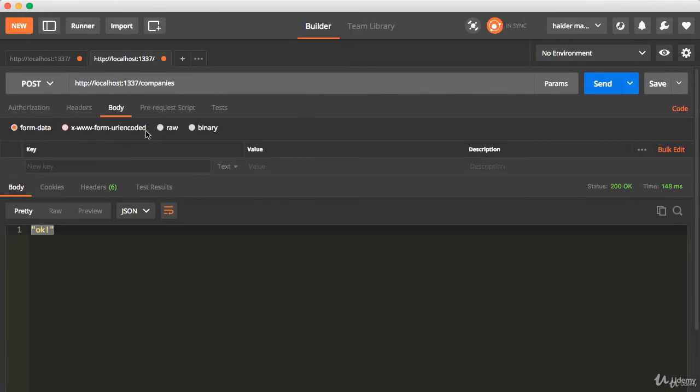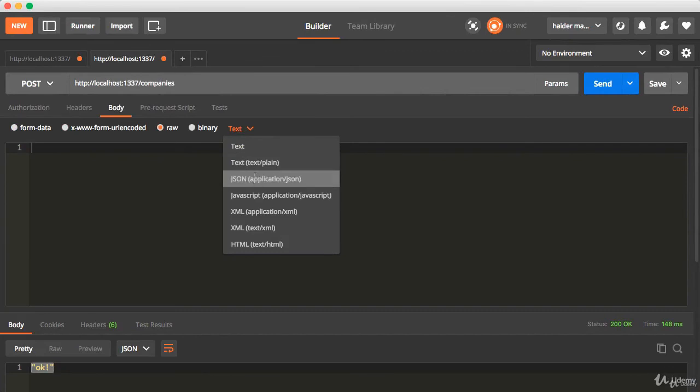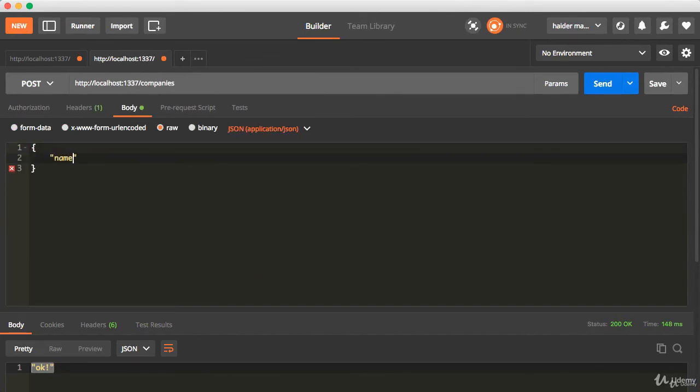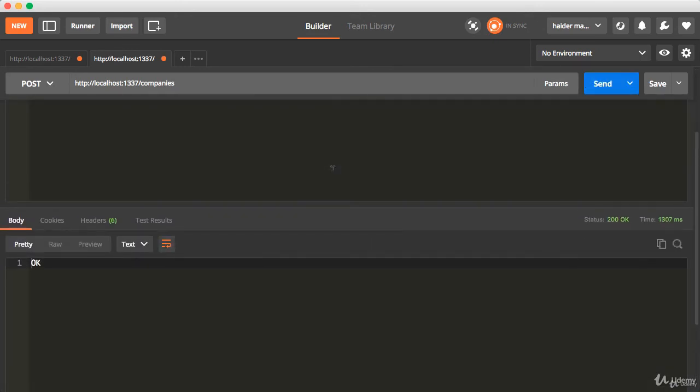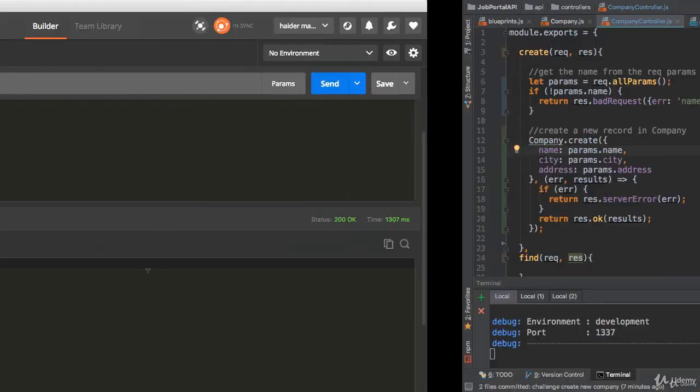Let me send the request from Postman. We need to send the body here. Select JSON. First one is name. The name of the company is LinkedIn, and we also need to provide the city. City is an optional property. I'm going to add a random city. I also need to add the address. I'm going to choose a random address here. Okay, boom, 200 status code. It means the record has been created successfully.